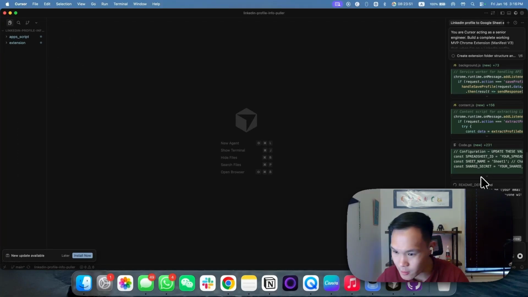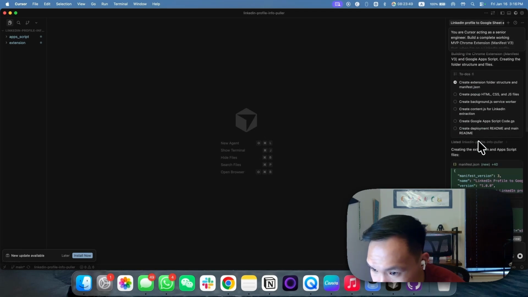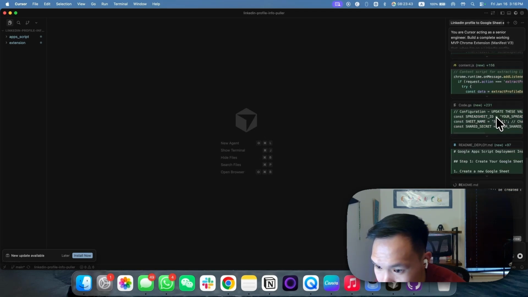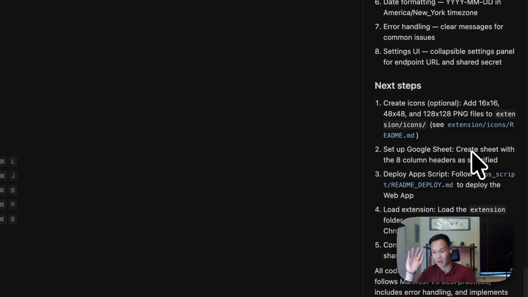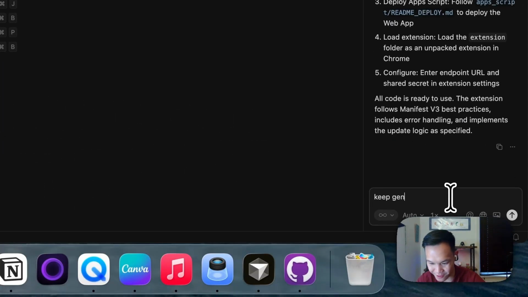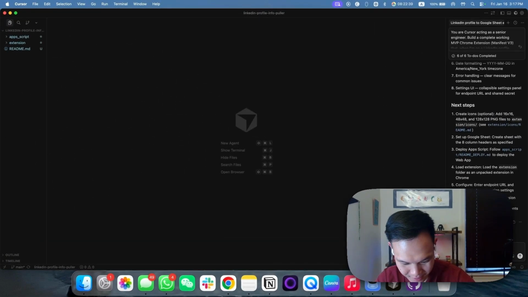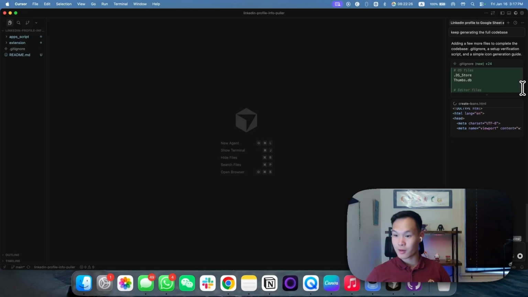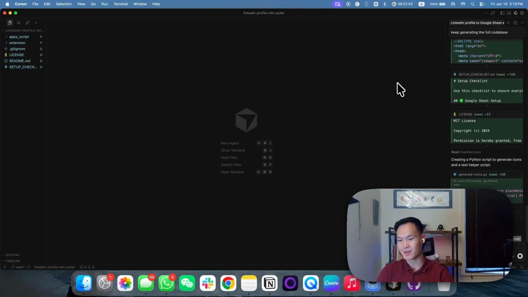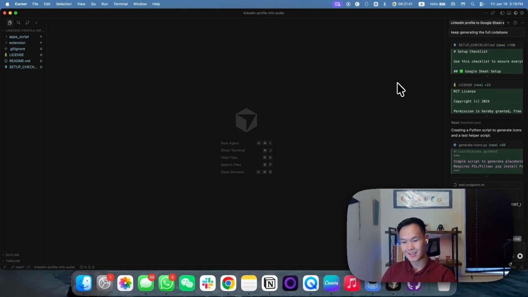Let's go. Okay. What is it doing? So it built the scaffolding, I'm guessing. It's still building the scaffolding in the manifest. Okay. Readme. Keep all. Come on, we're vibe coding here. Keep generating the full code base. Okay. I don't know what model it's using for the auto, but it's probably not any kind of flagship model.